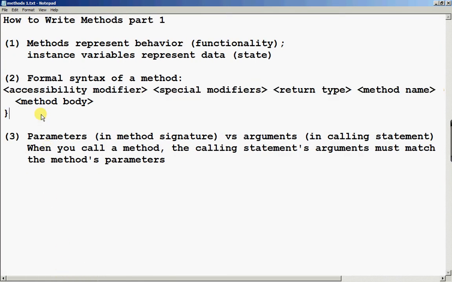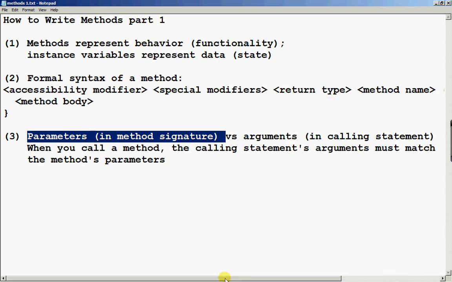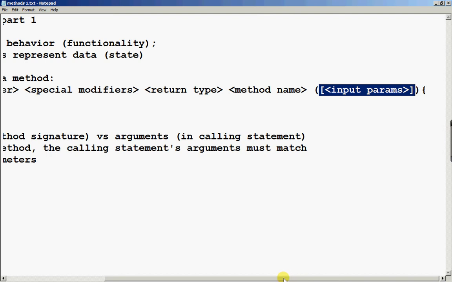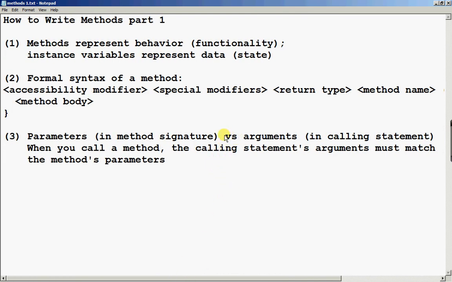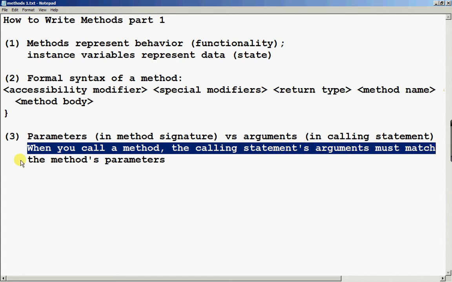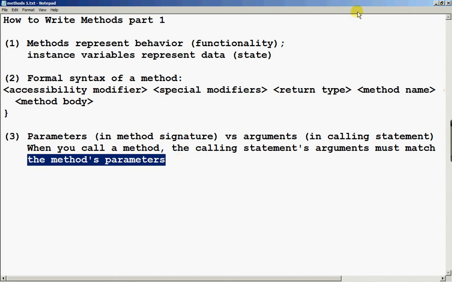So let's move on to how to call a method. You call or invoke a method in order to use it. During the invocation or the method call, you have to pass in the correct number of input elements. So the parameters in the method signature, the input parameters in the method signature, I'm going to talk about the parameters versus the arguments in a calling statement. This is best explained using an example, which I will show very soon. When you call a method, the calling statement's arguments must match the method's parameters. Otherwise there will be a problem.